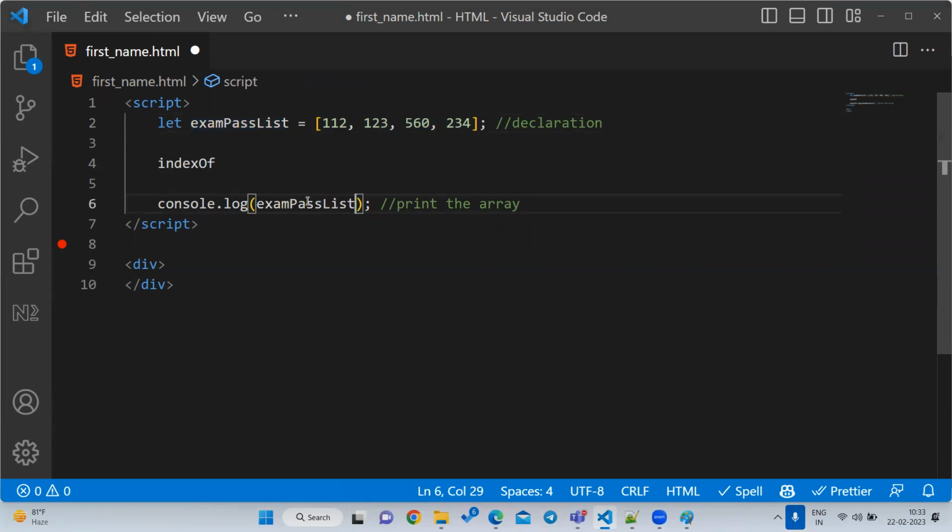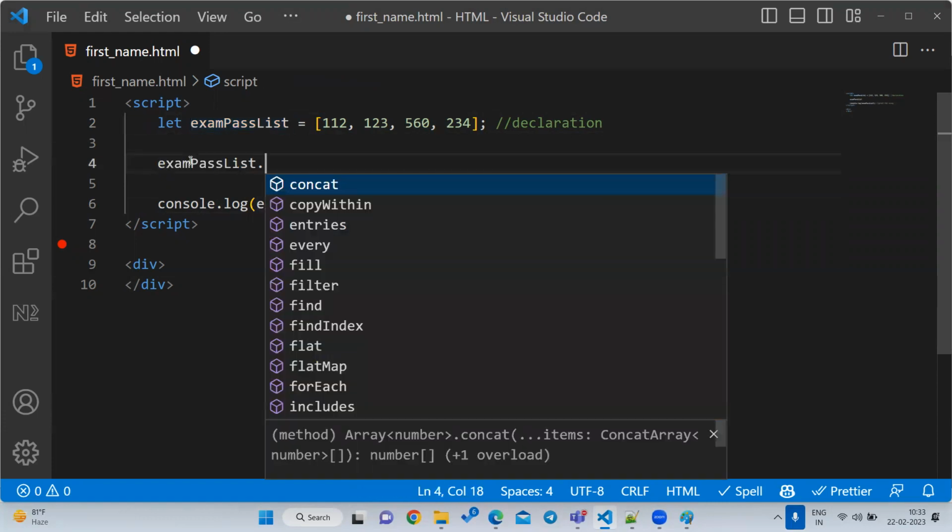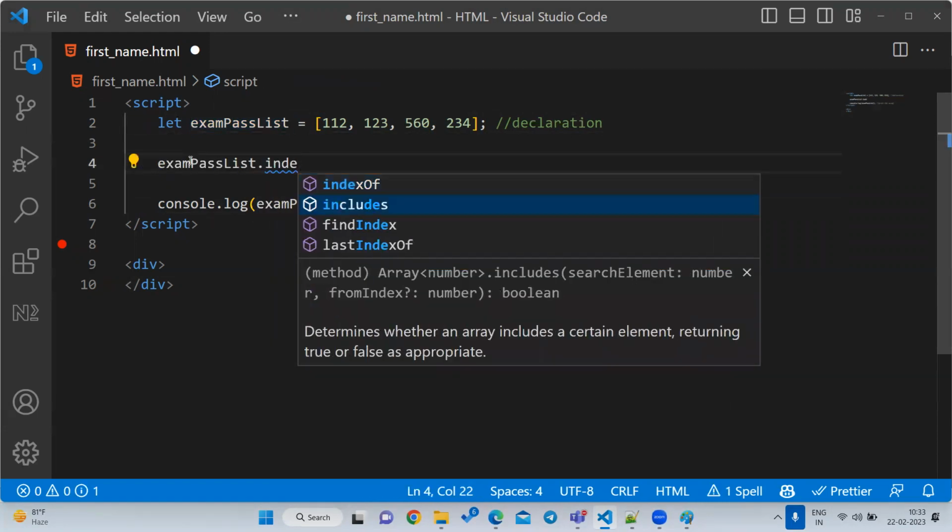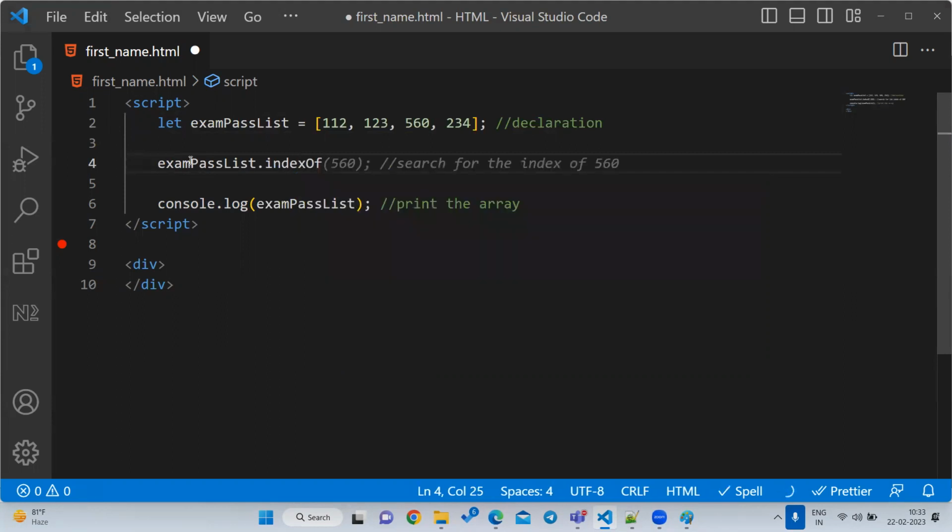Now in string we have seen one method, right? What is the method we have seen? indexOf. What is the use of indexOf? If it is available, it will give an index. If it is not available, it will return -1. Same technique here also. So I will say exam list dot indexOf. What is the method name? indexOf. Let us try to use it.